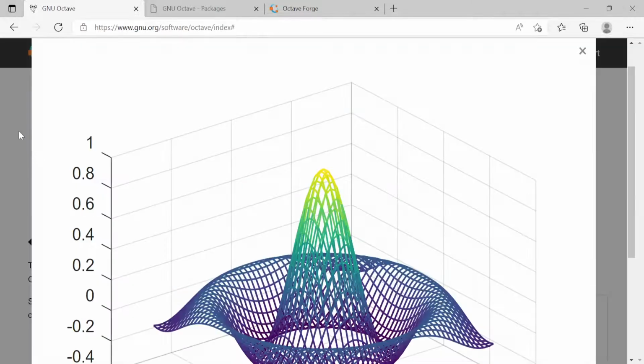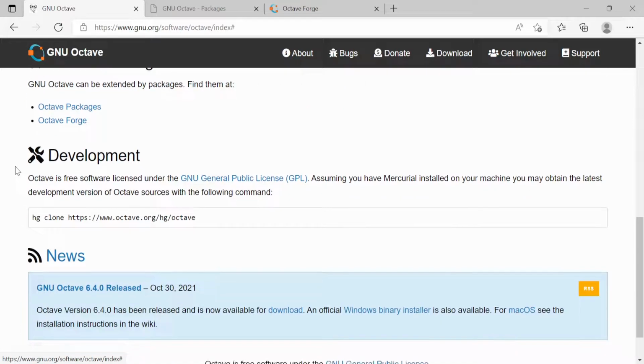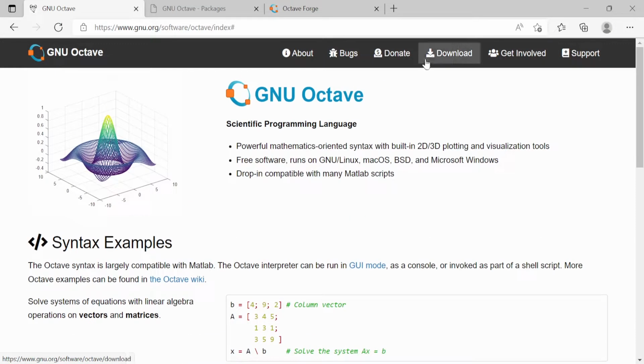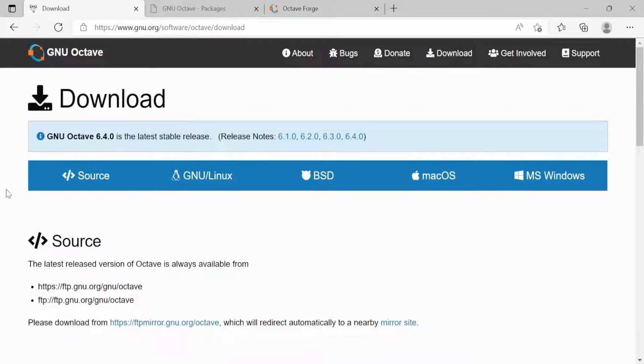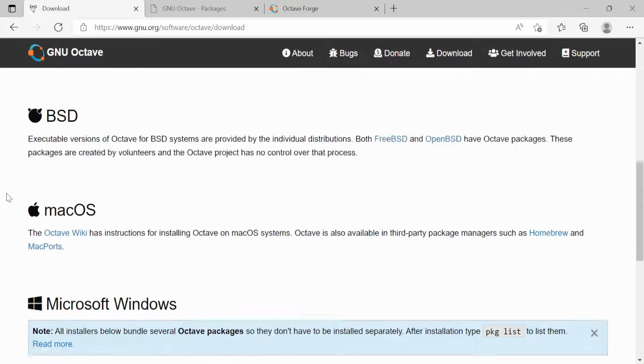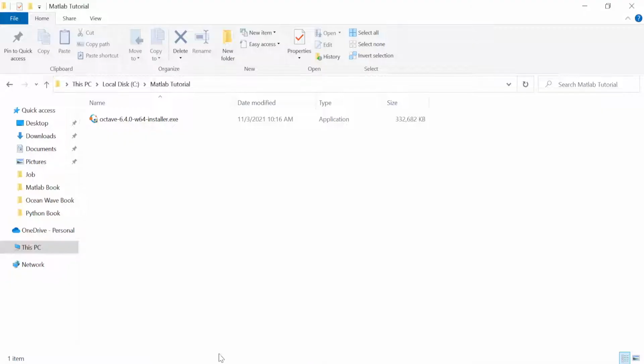then go down and you can download it. So you can see the latest release there, and then you can go to the download page to download whatever version that you want. After you download it, so I'm using Windows, you can go ahead and wherever you download it, you double click on that and start the installer to install Octave.